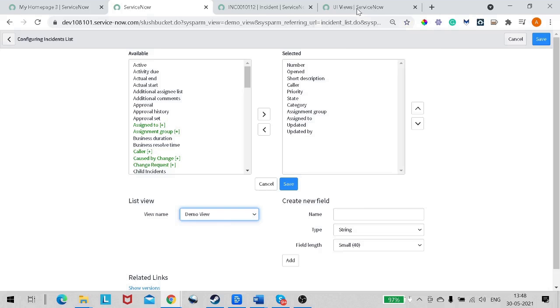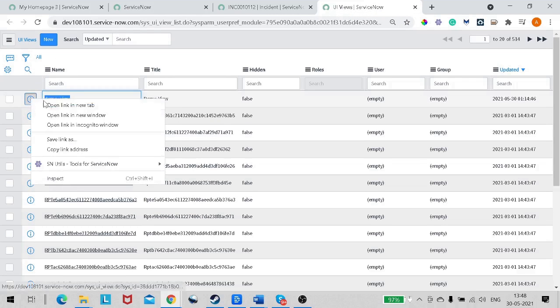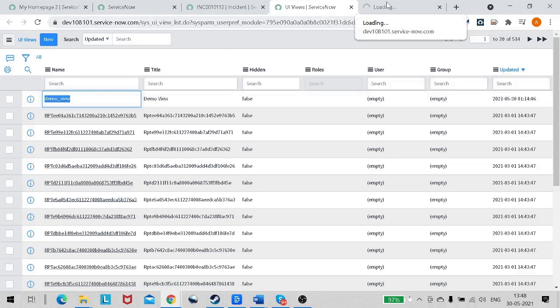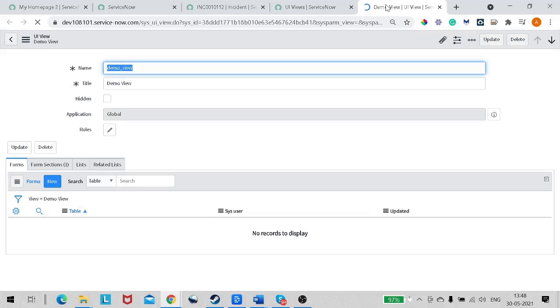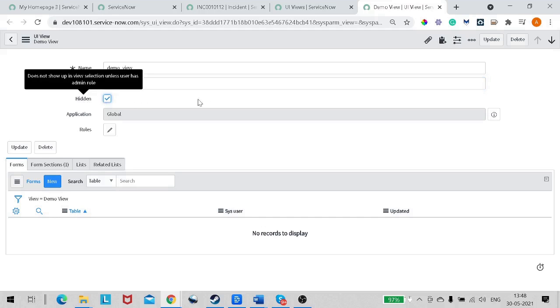It's pretty easy, as we have seen, there is a demo view under the view section. If you open this out, let's throw some more light on it. This is a UI view which got created, which has a name called demo view. This is the display name. If you check this hidden checkbox, and hover on it, it shows: does not show view selection unless user has admin role.